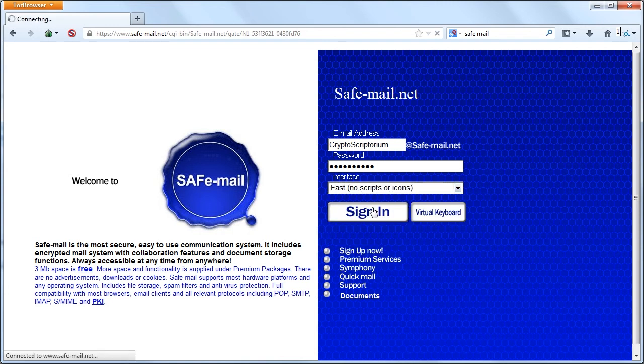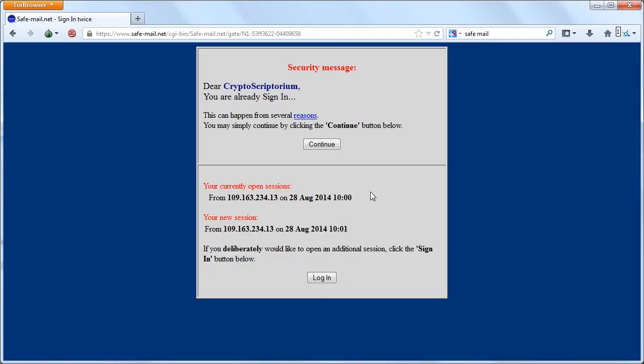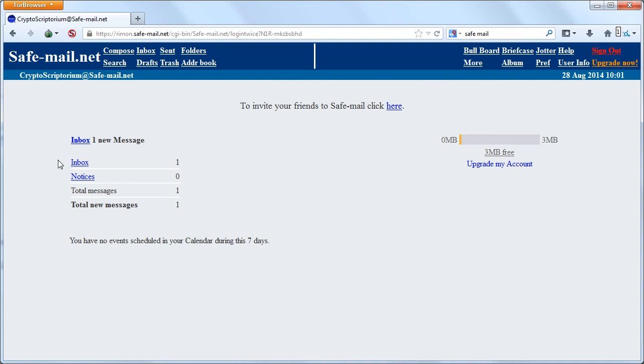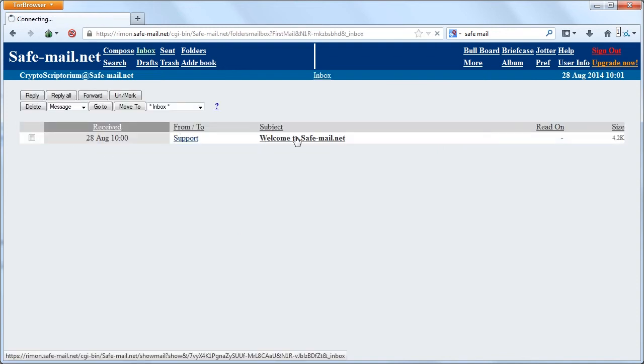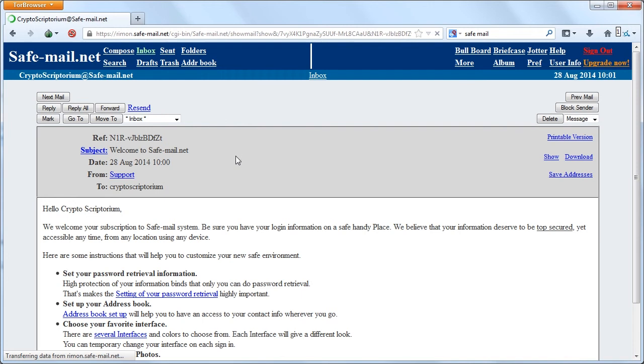That disables all scripts, which allows you to, yes, I'm already logged in. Okay, continue. There we go. And now I can actually access the email. I can send and receive email. And all without compromising my anonymity.